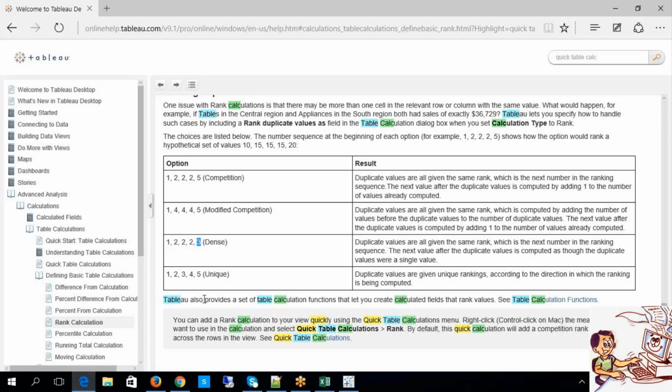Now unique is where you don't have duplicates. See, look at this. Duplicate values are given unique rankings. So unique values have been provided, according to the direction in which the ranking is being computed. Direction in the sense where you can apply customized sorting, ascending or descending sorting, whatever it is. So we can go ahead with this. So this is the ranking.